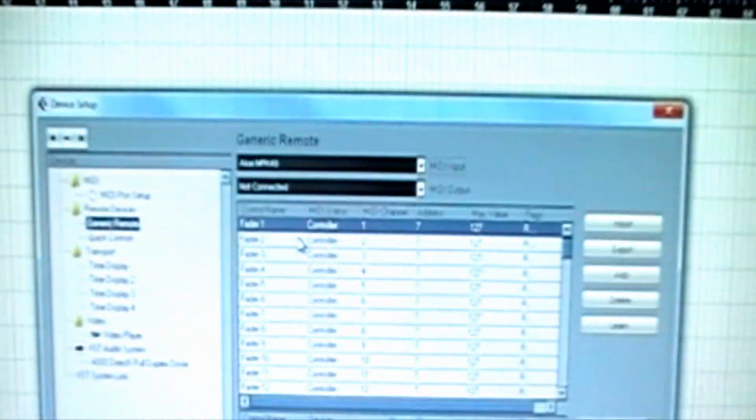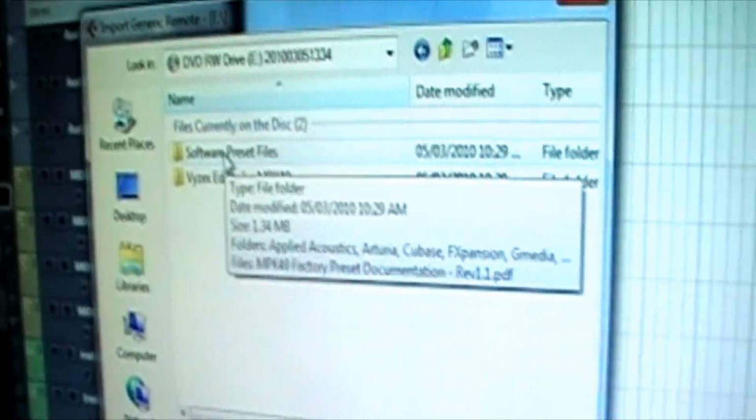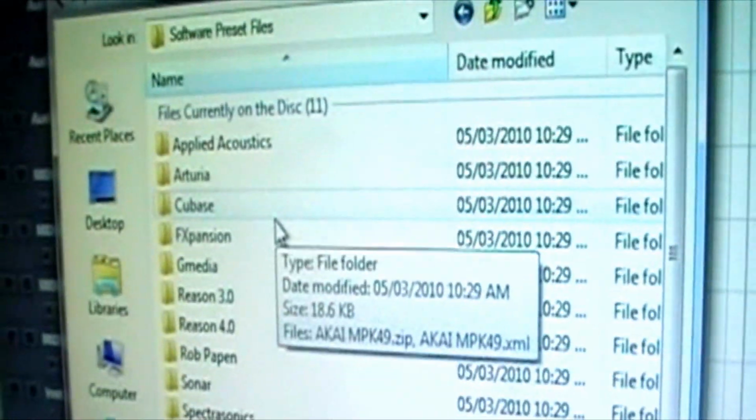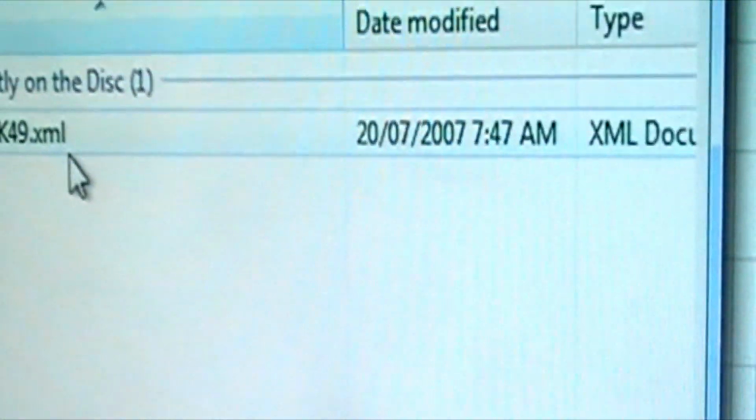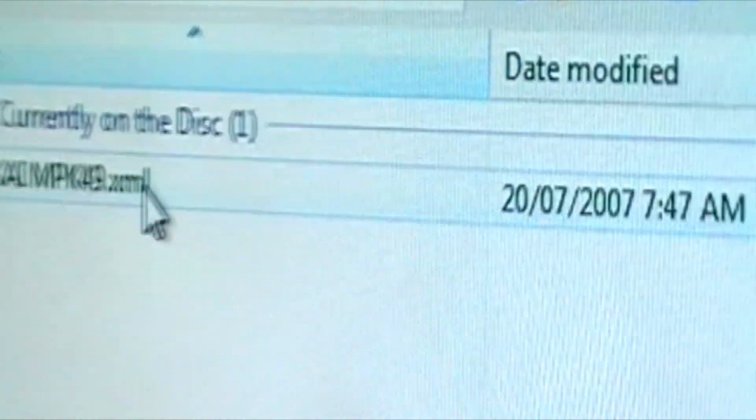Okay, now from here, you're going to want to click on your generic remote. You should have the Akai MPK-49 once it's hooked up and everything. You might want to click on that. Okay, that's all clicked on. Now click this import button. Mine's already here, but you're going to want to go to your computer, or wherever you saved those files, for your software preset files. Click on that, and then go down to Cubase. See, there's Cubase right there. And then you load this in. I already loaded it up, so I don't really need it. But you click on that, and then you hit apply. Wait for apply, and then just click OK.